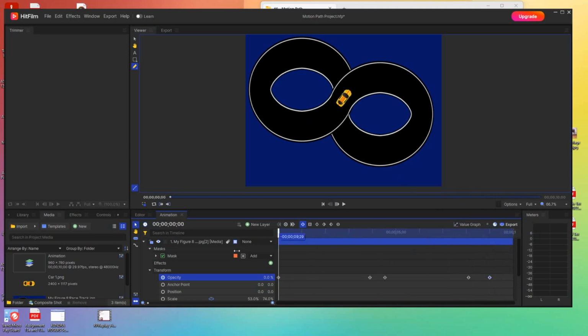Okay, so it's simple opacity changes. So now when you watch it, it's going to have the illusion that it goes under the overpass and then back up above on the top road.